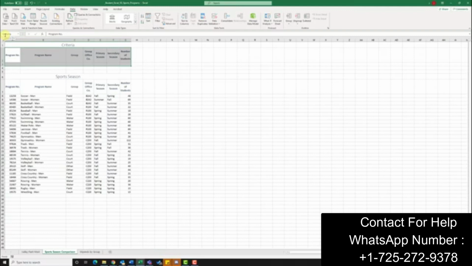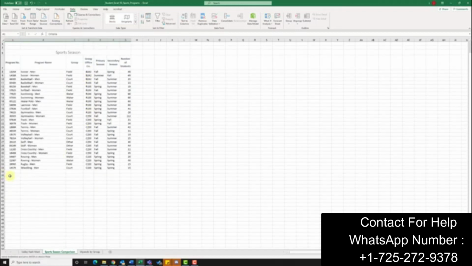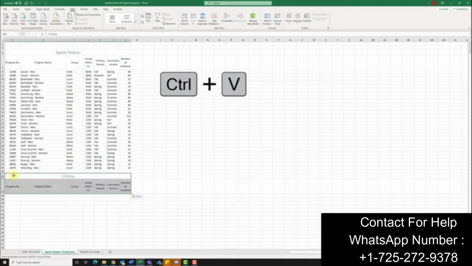Now it wants us to copy the range A1 to G2. So let's go ahead and highlight A1 to G2. So highlight all of this right here. We want to copy it, so hold down the control key and hit C to copy. We're going to scroll all the way down here to A36. Let's go ahead and click on cell A36, hold down the control key and hit V to paste.